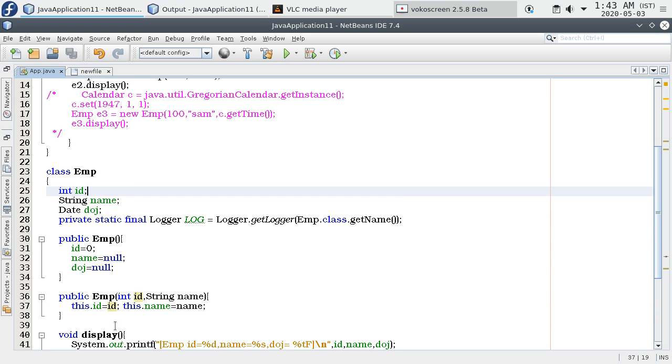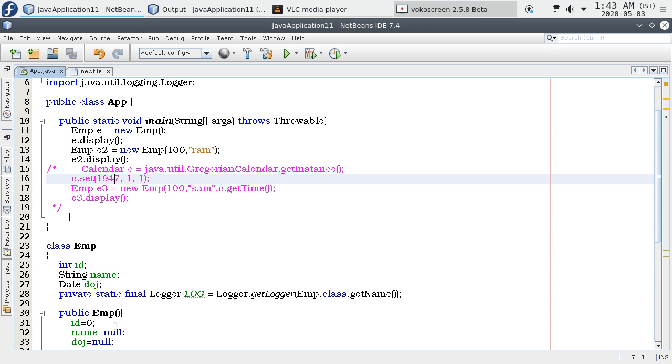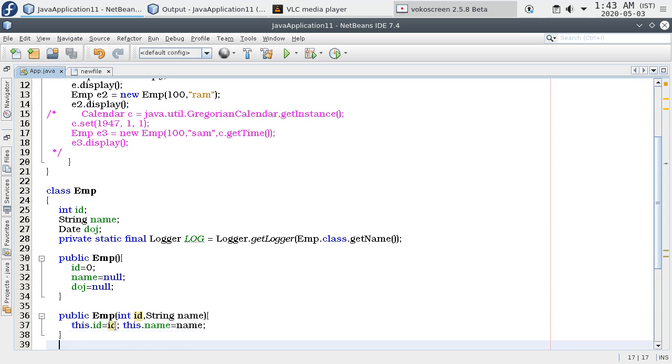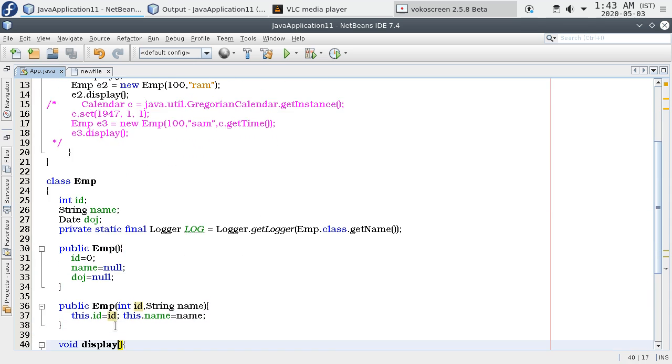And if you want to create third object which takes 3 parameters, that means we should have a 3 parameter constructor. Public EMP, int ID, string name and the date equal to DOJ.